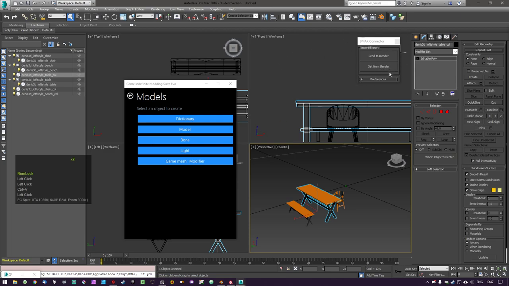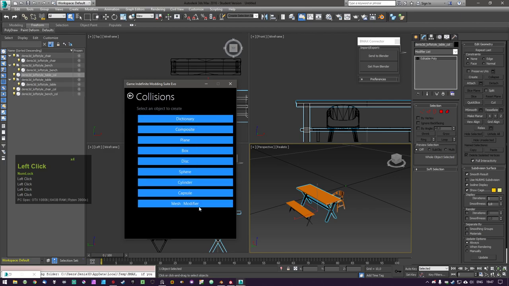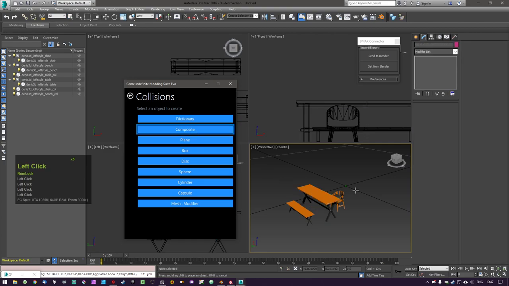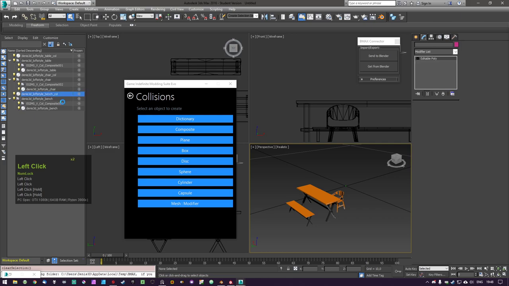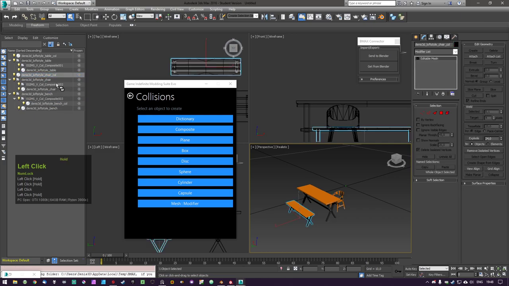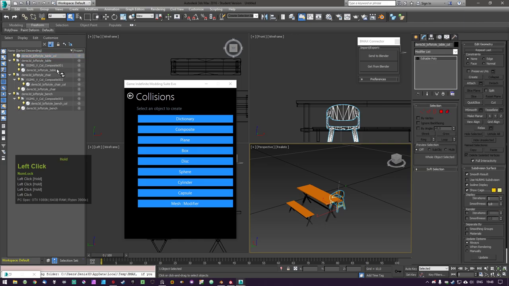About collision. Let's go here. We also can select. No. Go here. Are you sure? There is not like some errors? Okay, composite, composite, composite. We need 3 of them. So one jump to the table. One jump to the chair, one jump to the bench. Collision jump here, chair jump here, and table jump here.